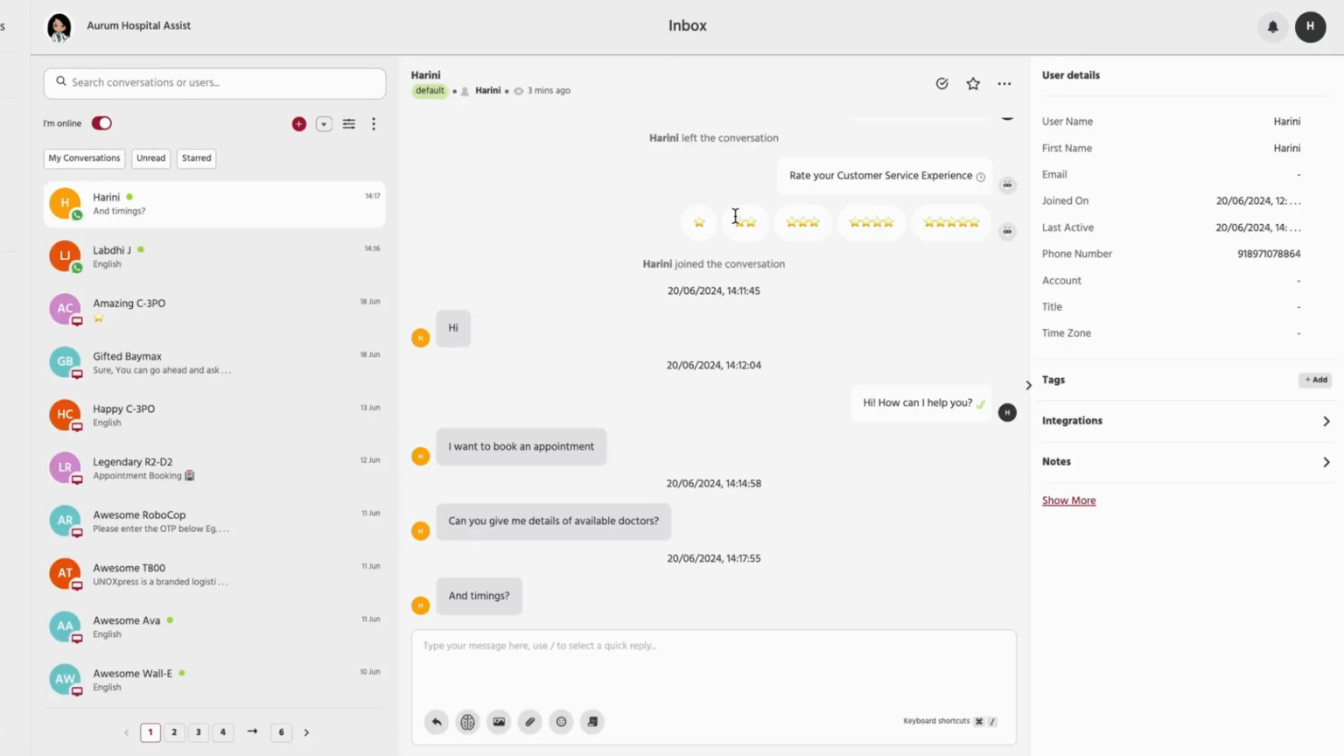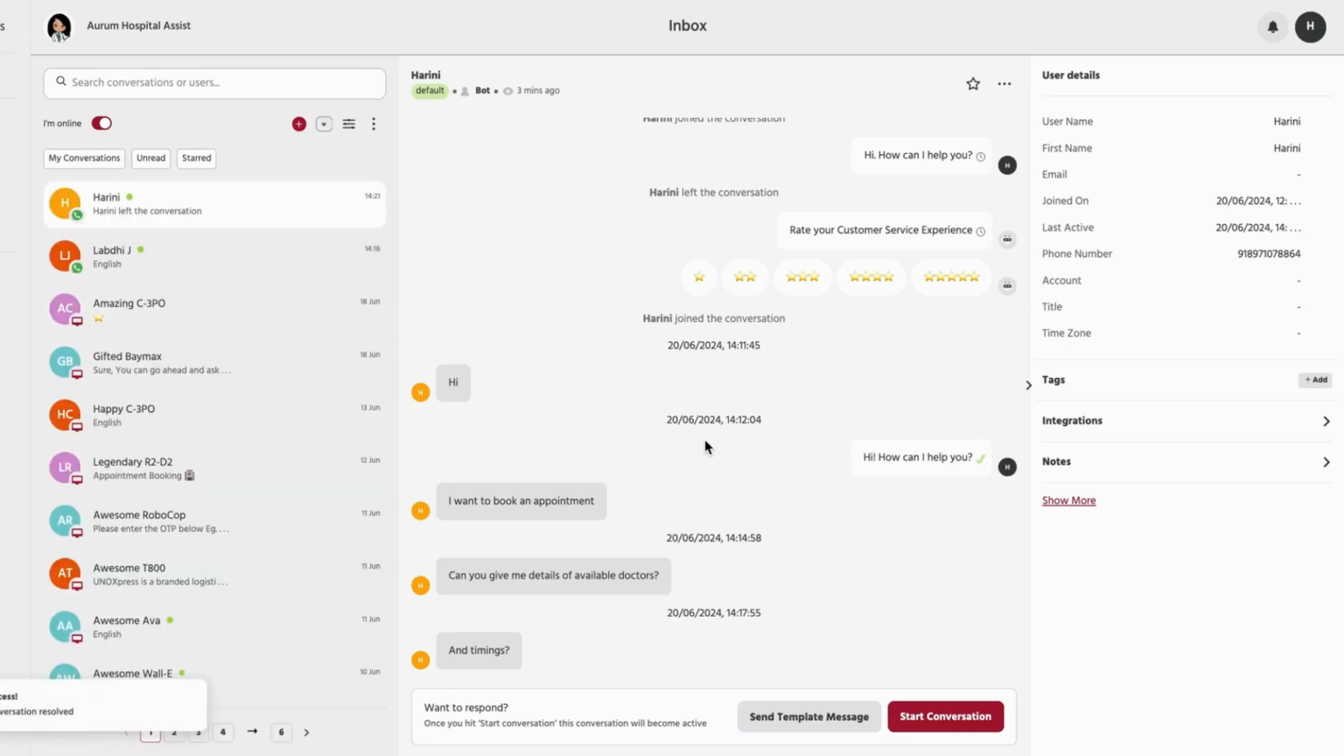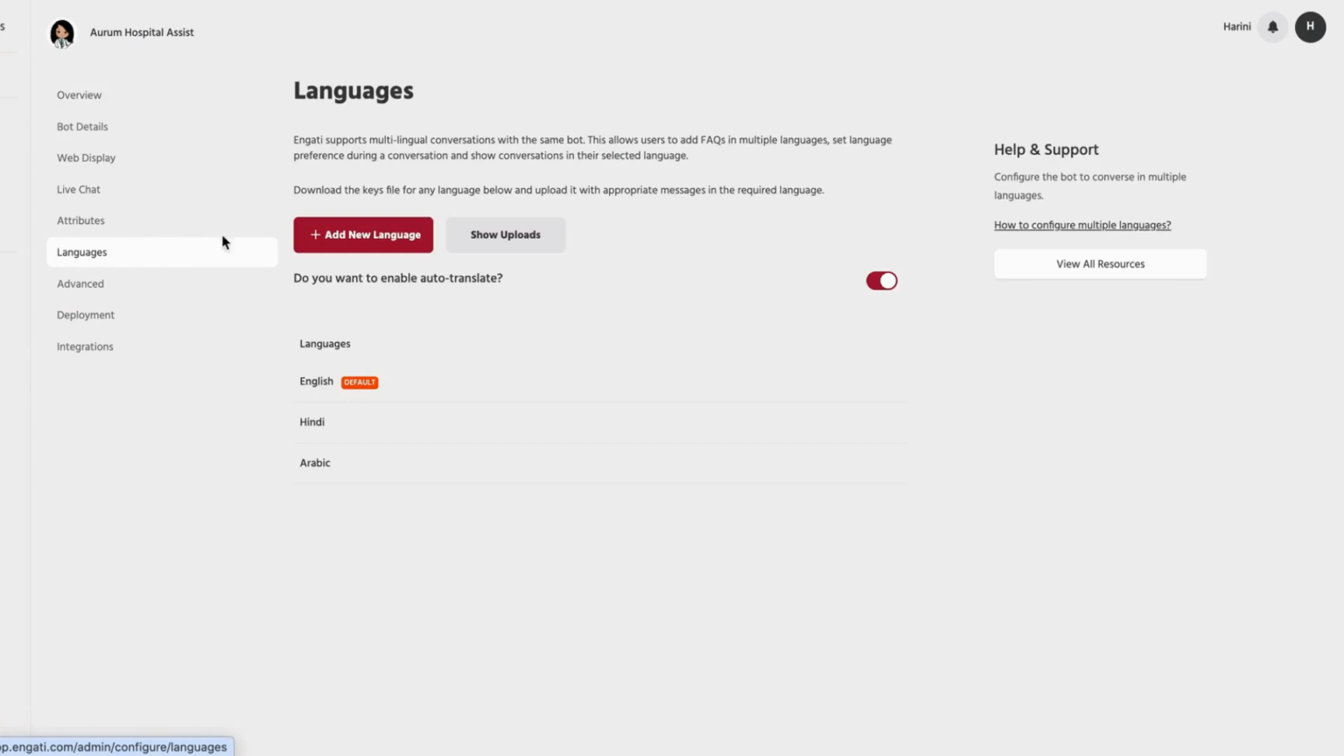You can also download the transcript or send a template message. Once the query is handled, the conversation can be resolved here, and the chat is transferred back to the bot. In the case of multilingual conversations, the Engati portal can help you with two-way auto-translation. Both users and agents can communicate with each other in their preferred language.